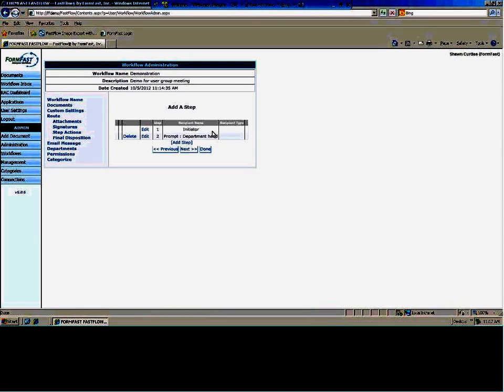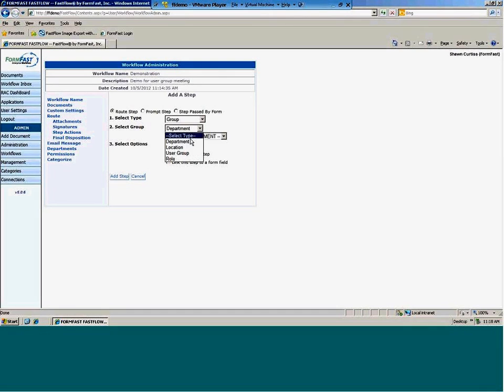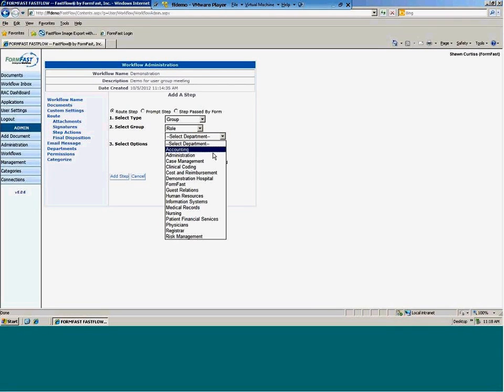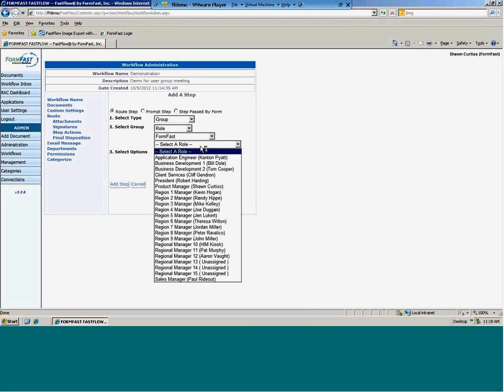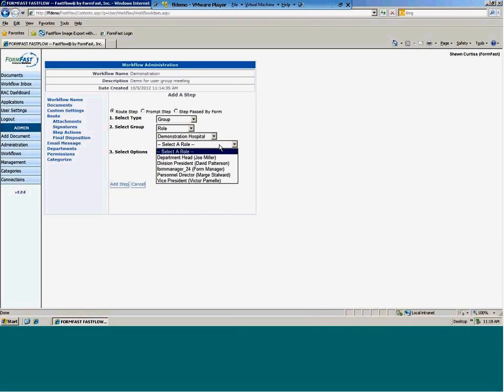Okay, first step in there, the initiator is going to fill it out. It's going to prompt them to route to the department head. The next step is, let's decide if this is going to go to the president or not. In this case, I'm going to go ahead and say role. I'm going to select a role of, let's see, there it is, Education Hospital. I'm going to set that to go to Vice President.